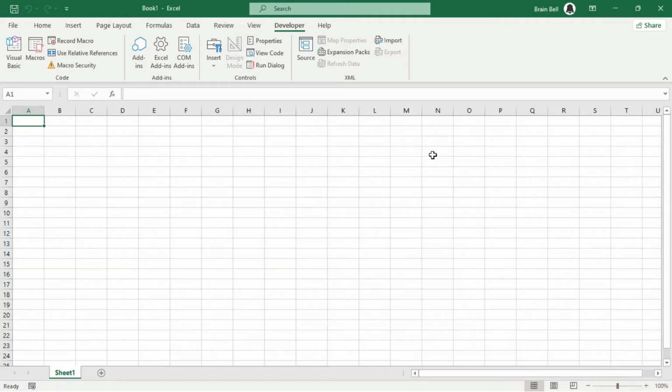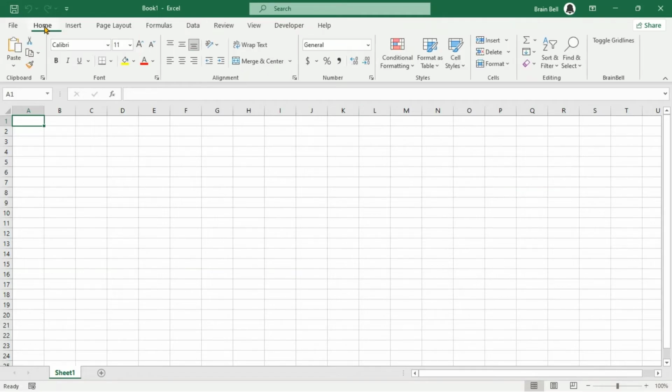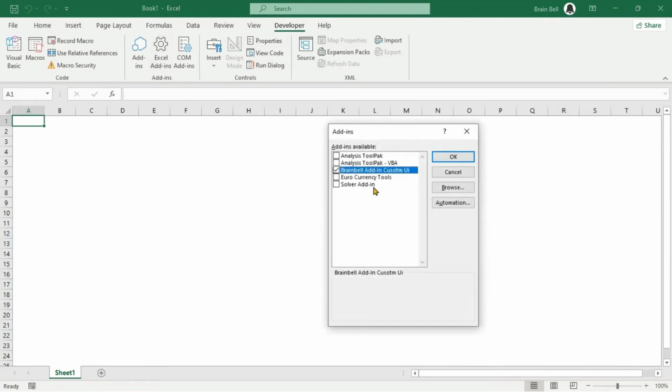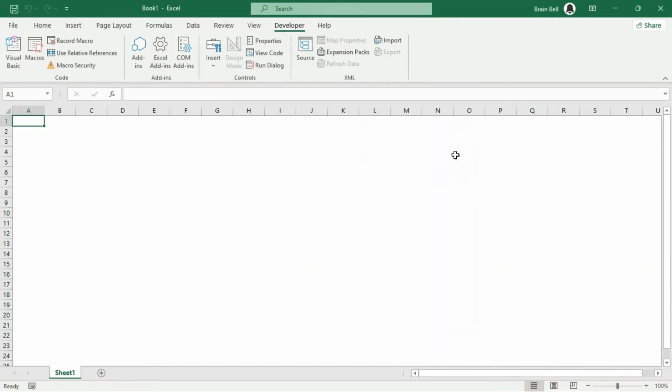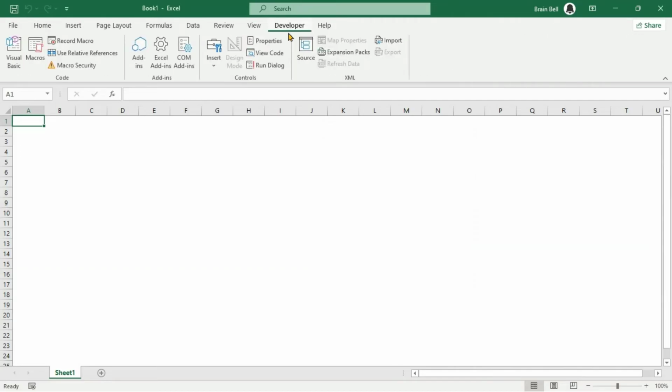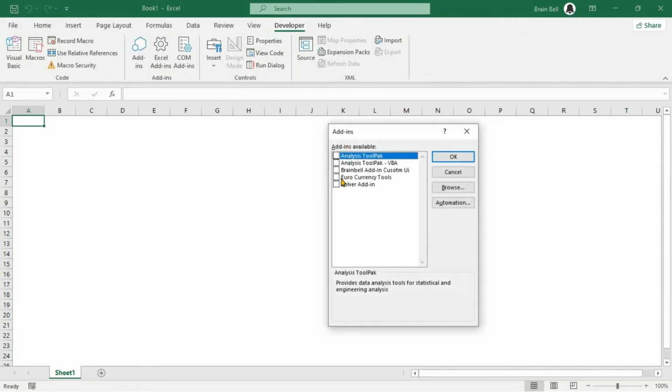Now, the add-in is ready for use. Navigate to the Home tab, where you'll find a newly added Brainbell group containing a button labeled ToggleGridLines. Clicking this button triggers the ToggleGridLines subroutine, which toggles the visibility of grid lines on the current sheet. To deactivate the add-in, uncheck it in the Add-ins dialog box and click OK. Now, all customizations made by the add-in have been removed.